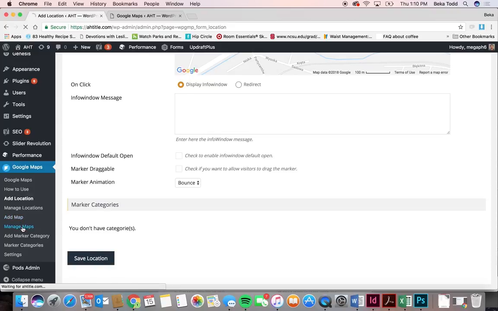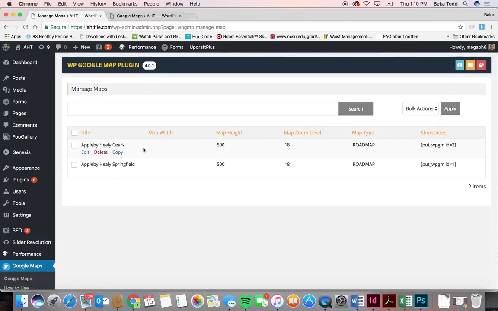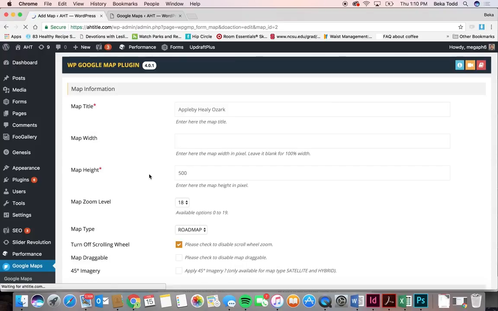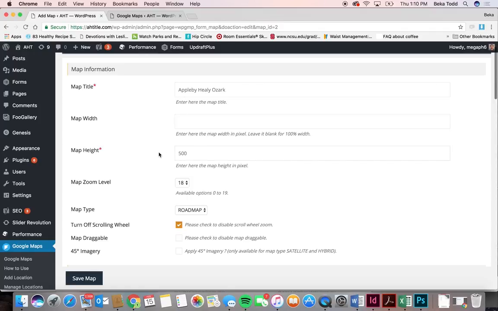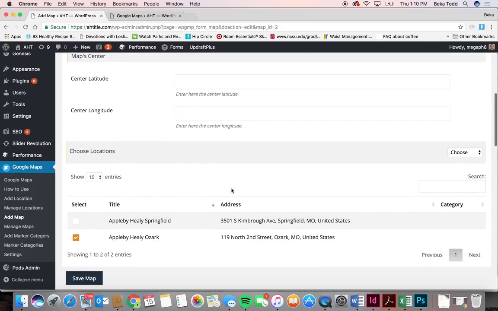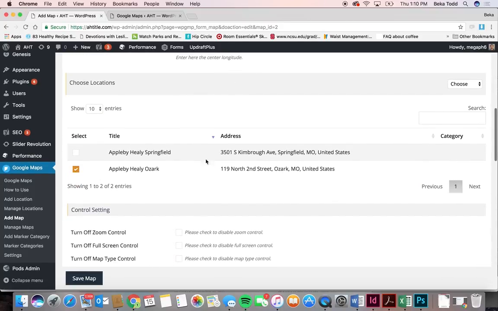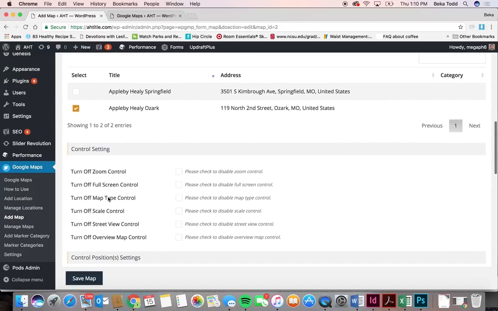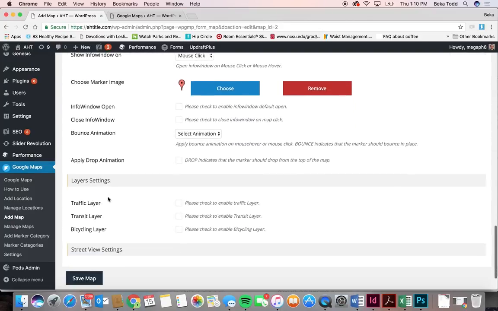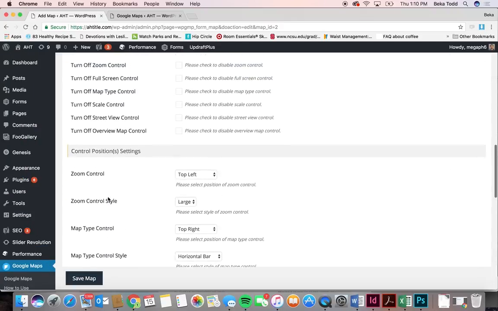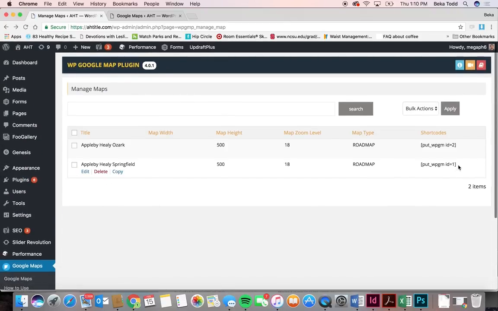And then under maps, you go to manage maps, and here are your two different maps. And you can change the title, you can change the height of it, you can change the zoom level, so how far in or out, and any of these settings you can change, and then whatever locations you create will be located here. And so you can select or deselect those through here. And always click save at the bottom. And back on this page, you can see this is where your shortcode is, and that's how it's put on the contact page there for you.